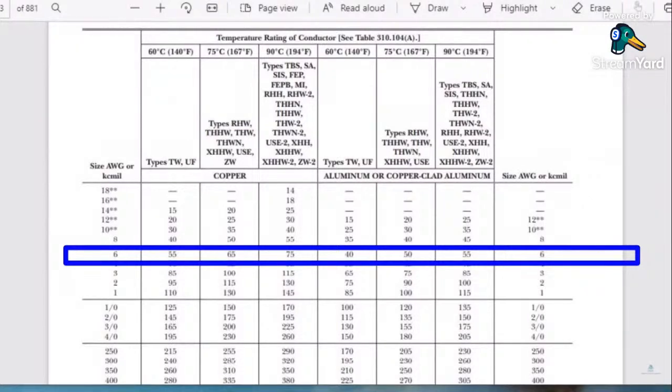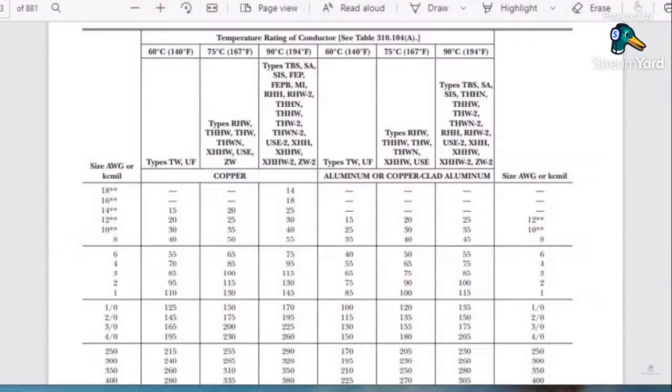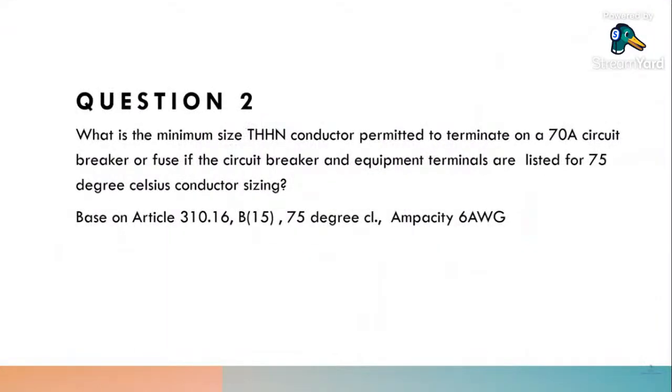All right, so anything too far out of range is not appropriate to choose as the right conductor for the circuit breaker. Right, so that is how we determine the value for the conductor that is of THHN.